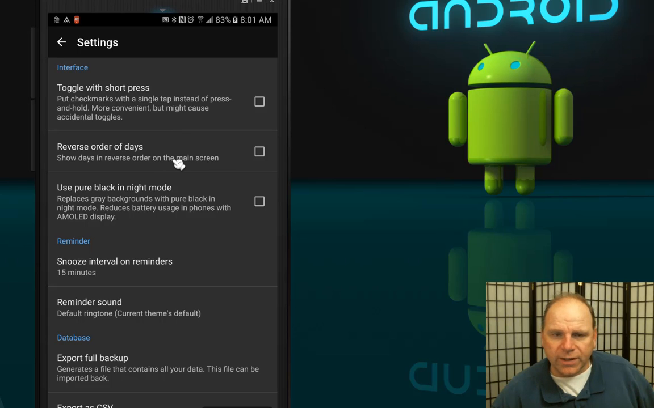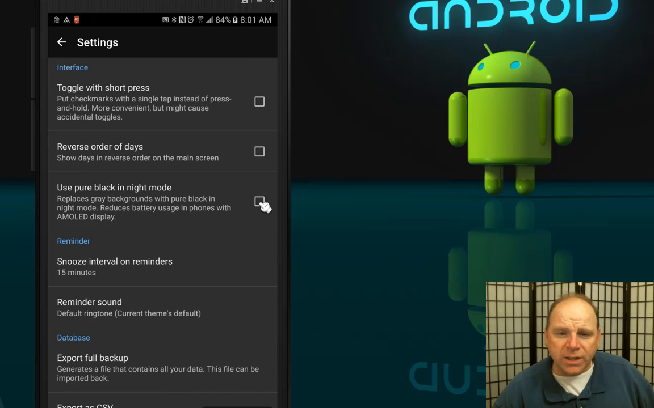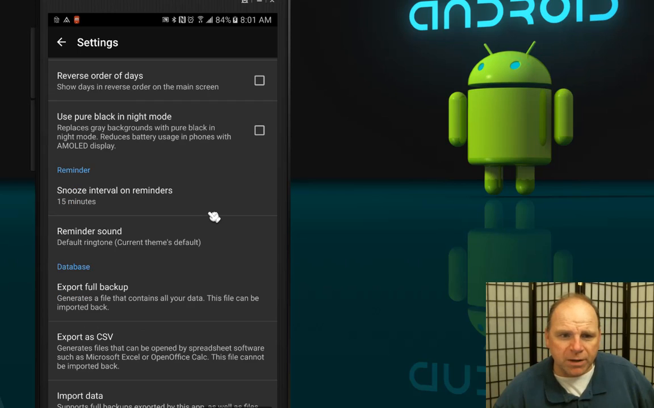You can reverse the order of the days on the screens. Right now the current day is the closest to it, and you can reverse it around to where the right hand side of your screen is actually going to be the new current day. You can do a pure black. You can set this to pure black, and it's going to save your battery on your phones. I haven't really played with this much. It does turn everything pretty dark, but it's an option if somebody wants to use it.